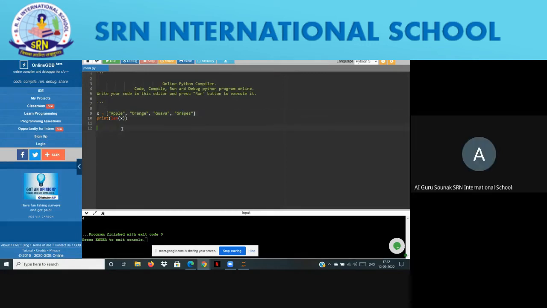Understood? Any doubt? Please ask me, because after that we have to go to tuples, then sets, then dictionary. So please clear the concept. Now the length I told you starts from one. So apple is one, orange is two, guava is three, grapes is four. So total length is 4.